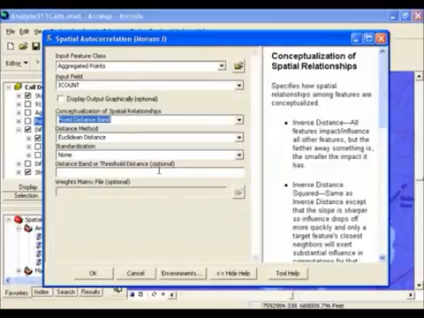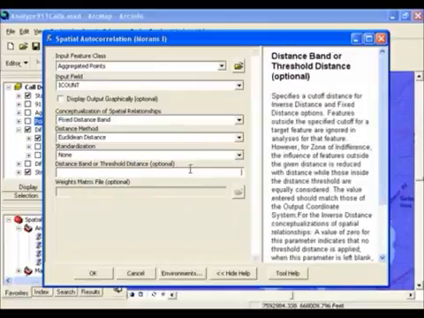The next thing that we want to do is choose a fixed distance. Now for the fixed distance band, we can start with the smallest distance that is still at a scale that we're interested in. Let's say 2,000 feet in this case. Again, this is where you really have to think about the questions that you're asking.